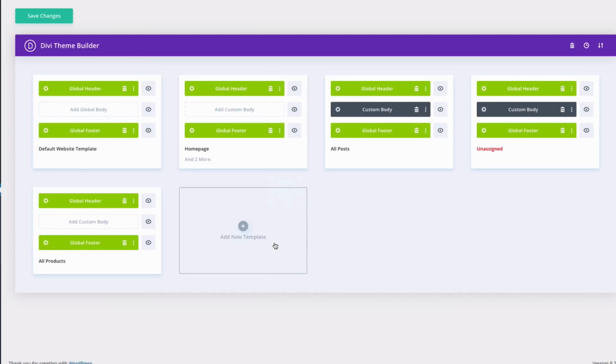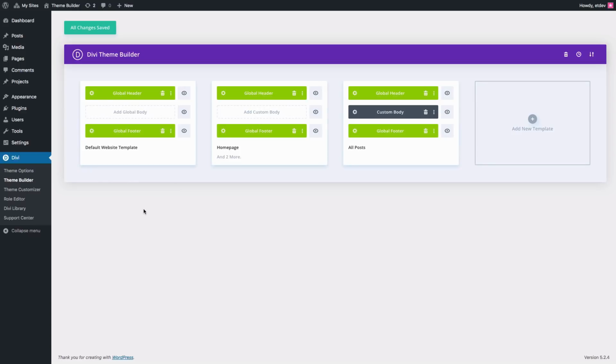And just like that, I have an entire collection of templates for my website. I want to make sure and save my changes, and we're good to go. Hopefully, this will help give you a greater understanding of how to use the Divi Theme Builder.